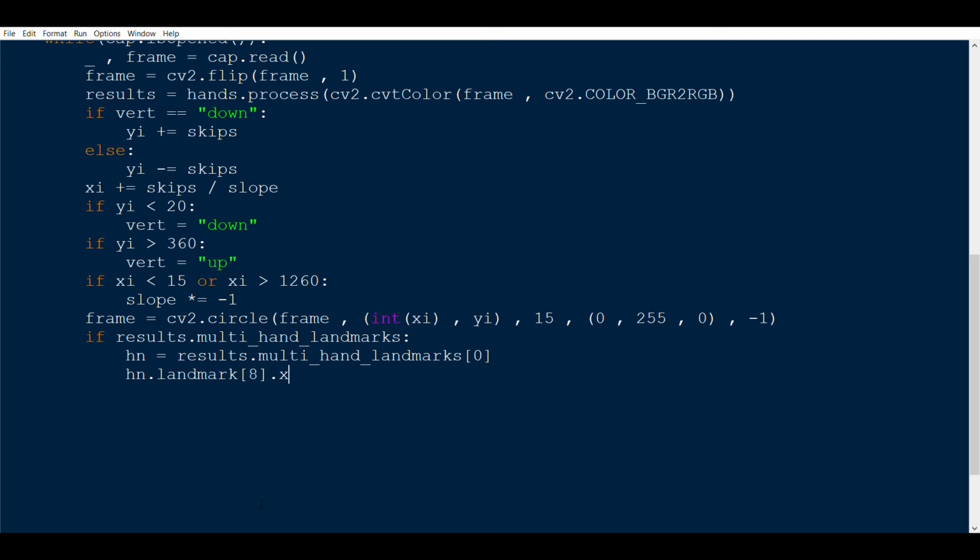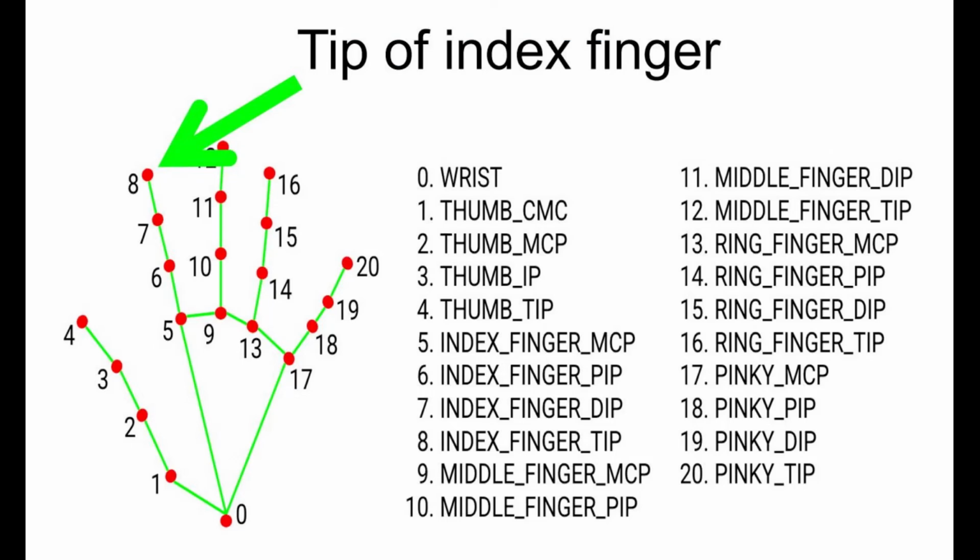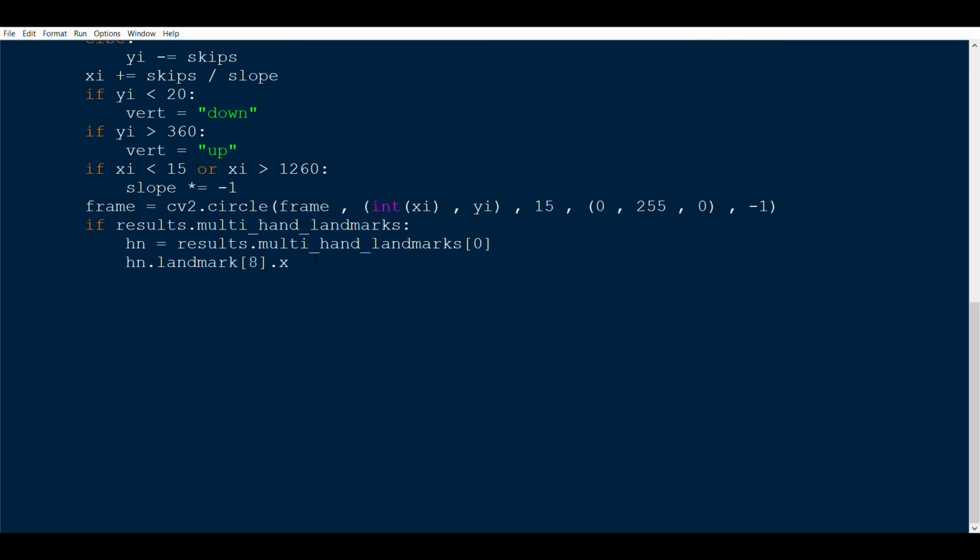I have explained these location values in the rock paper scissors video, and you can see it on the screen right now. You can focus on the tip of the index finger and how it has been labeled as 8. Then we multiply it with the width of the frame to get the real x coordinate of the frame. We do not need the y coordinate, as the bar will only be moving in the x direction.